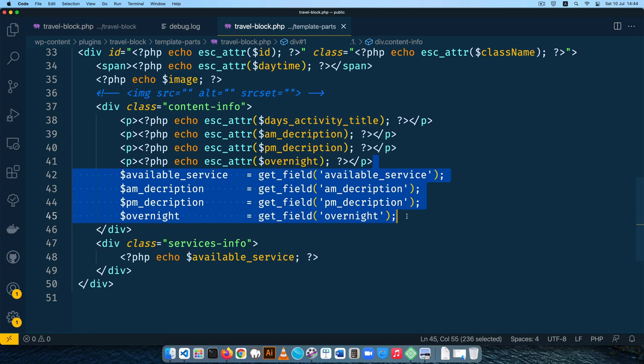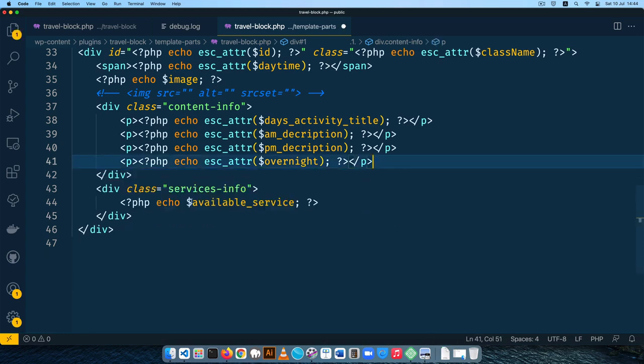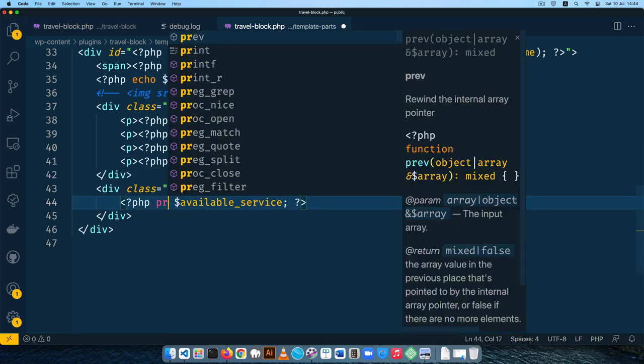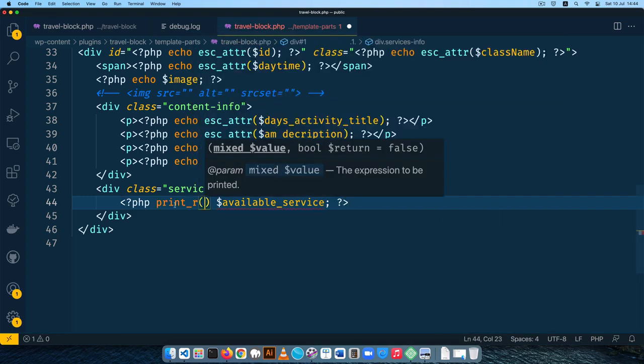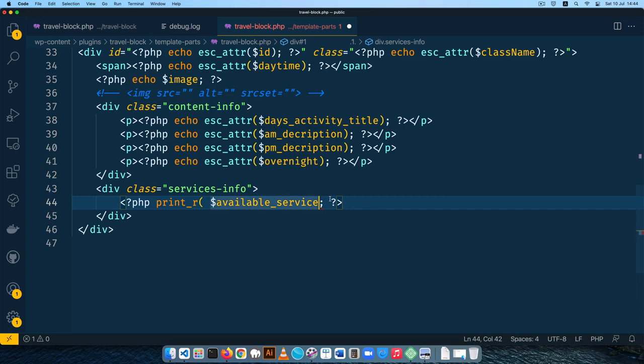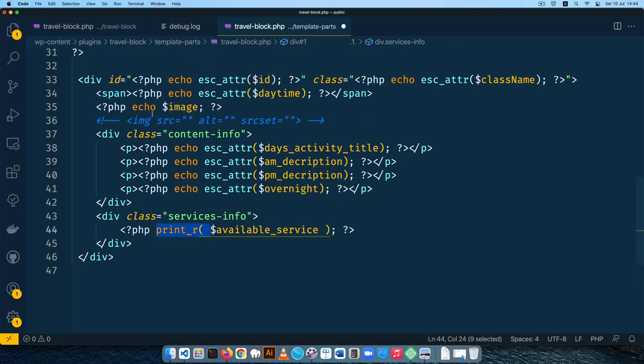So let me remove this, and then I'll change this to print R because it's an array, it's not a string, we don't want to have any kinds of issues, so I'll print R that, and then I'm also going to print R our image as well.